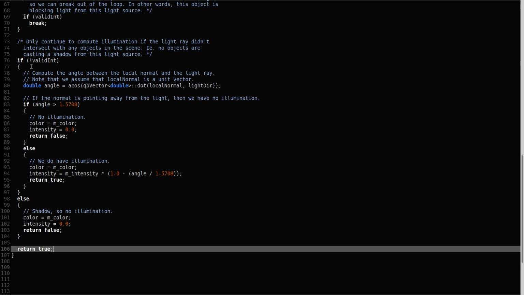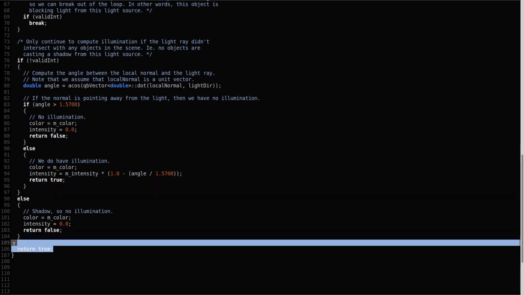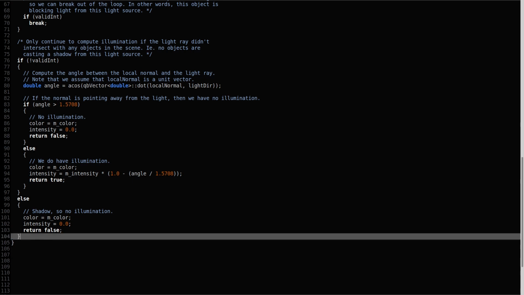If we come all the way down there, yeah, so we've covered this. So this bit of code here, we probably don't actually need it. I think we can just take that out. We should get a warning if I'm wrong about that. Okay, so that should be everything that we need to cast shadows. Let's compile and have a look.